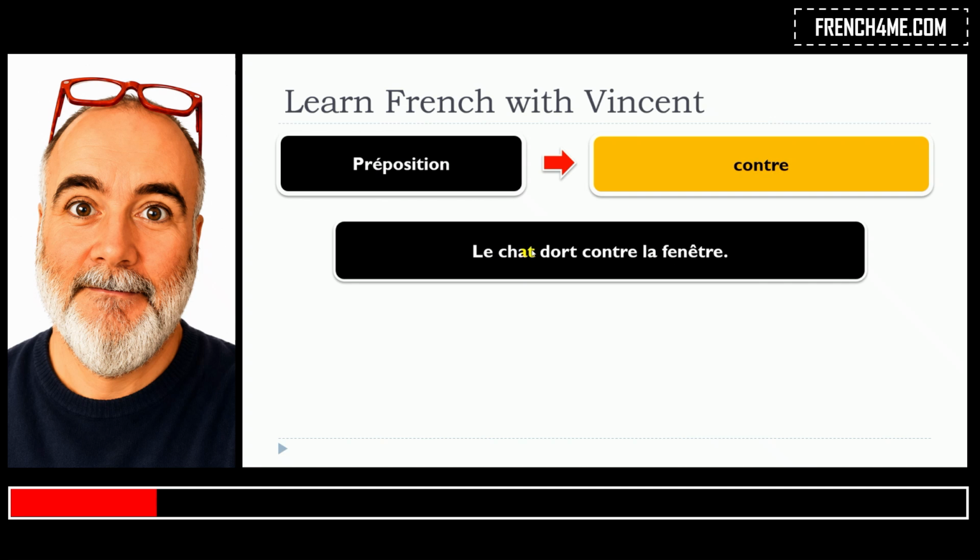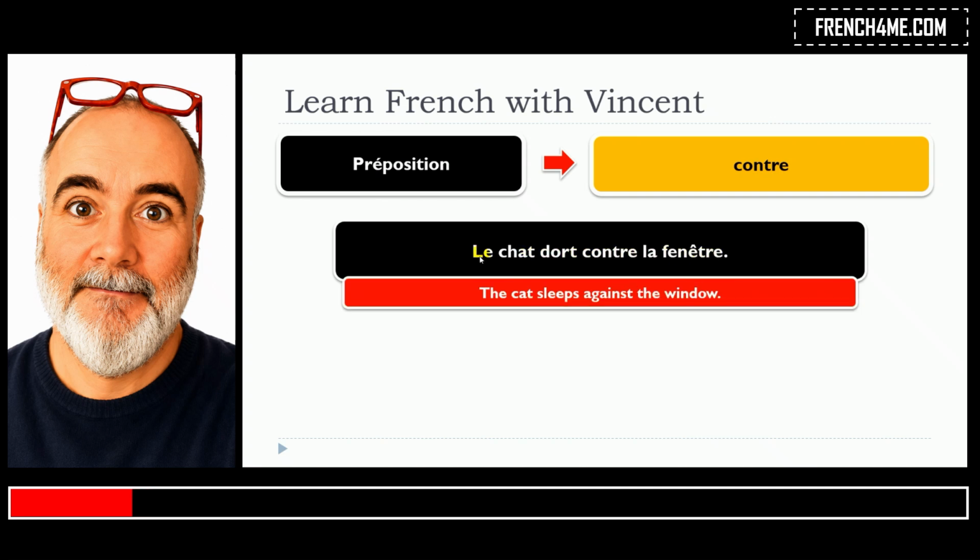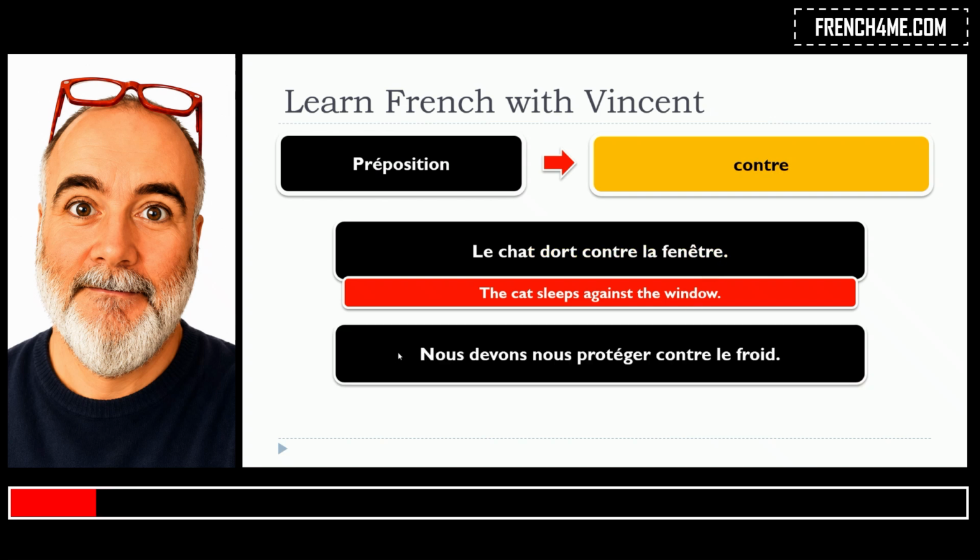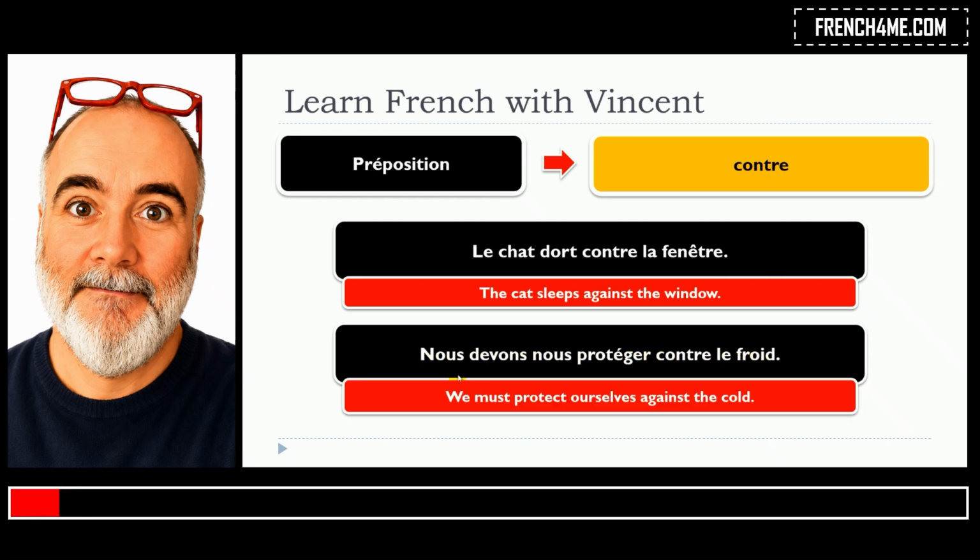Le chat dort contre la fenêtre. Nous devons nous protéger contre le froid.